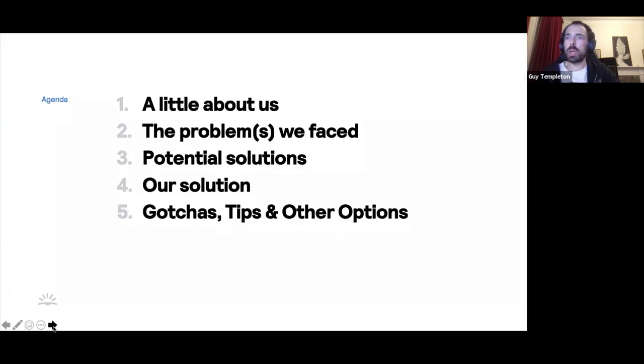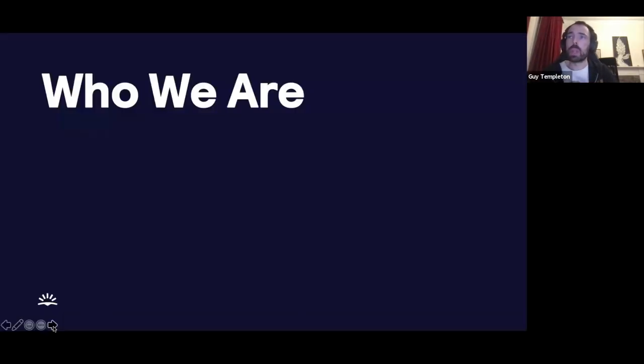In terms of what we're going to cover today, we'll cover a little about us. Then we'll go over the problems that we faced that prompted us to go down this investigation route and building our own solution. Then give an overview of the potential solutions that we looked at. Give you a deep dive into our solution, how it works, and the components that we brought together to make it work. And then finally cover some gotchas, tips, and other options for you.